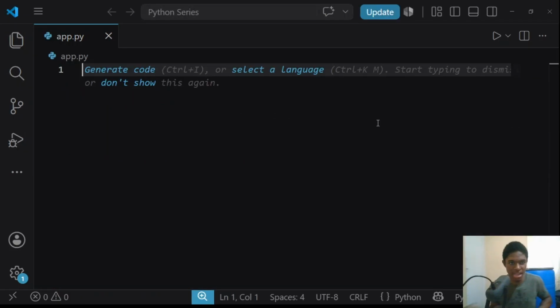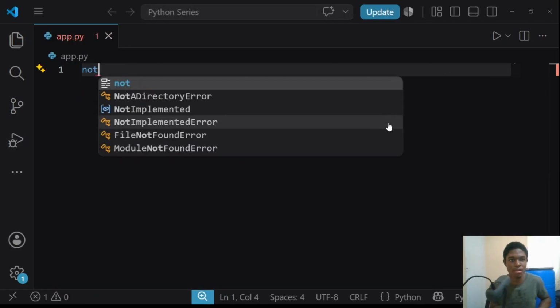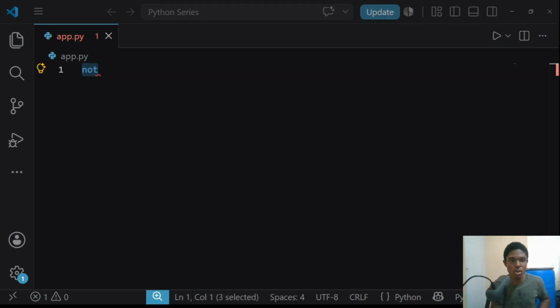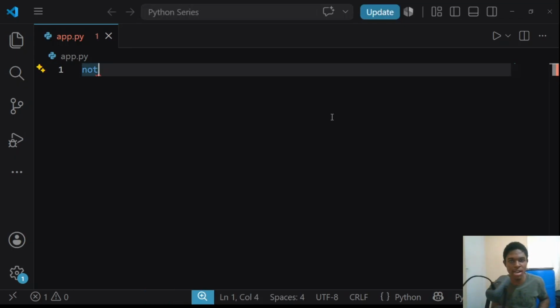Finally, we have the NOT operator. The NOT operator reverses a Boolean value. So if something is true, NOT makes it false, and if something is false, NOT makes it true.